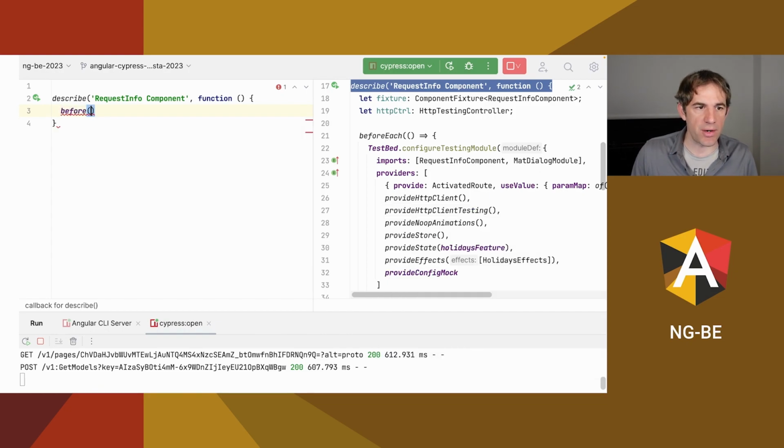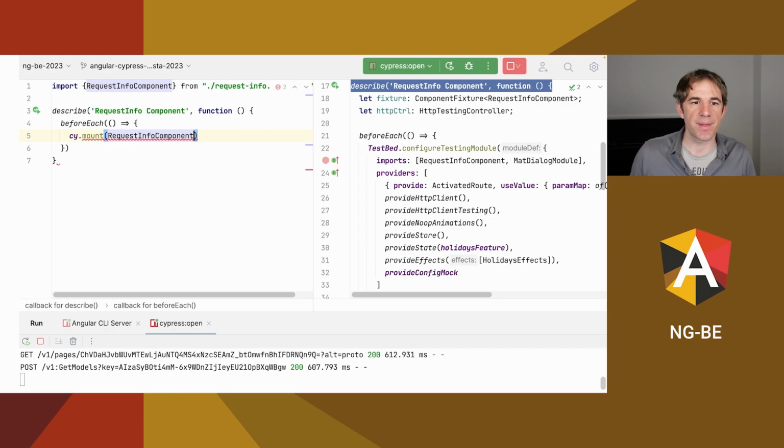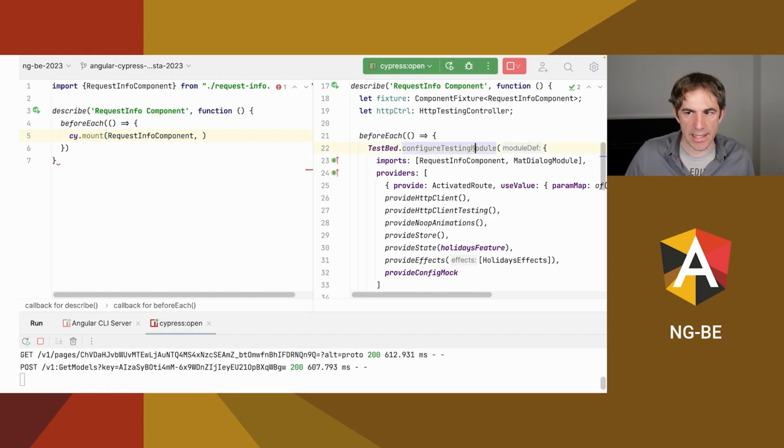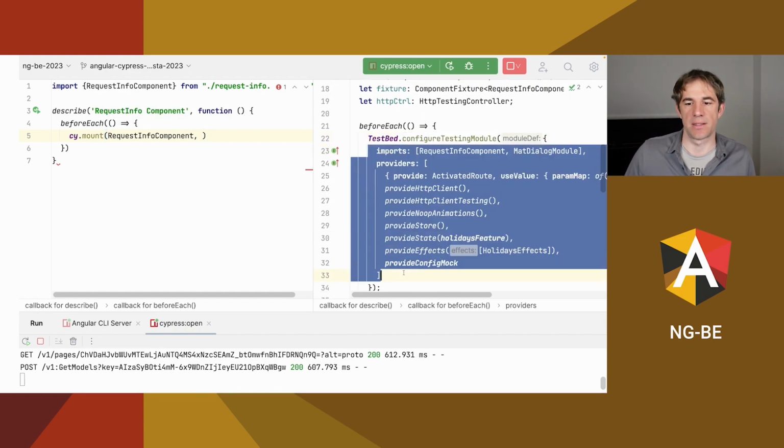So we have here also our beforeEach function, and I can say I want to mount my request info component like this. The mount command internally calls the TestBed, configures the testing module, does all that stuff, but also calls the initial change detection and also creates the component, of course. The second parameter of the mount is more or less the same as that configureTestingModule, but let me first copy it.